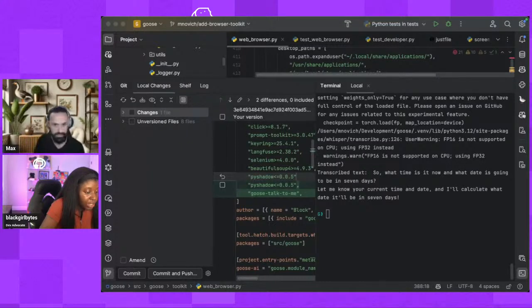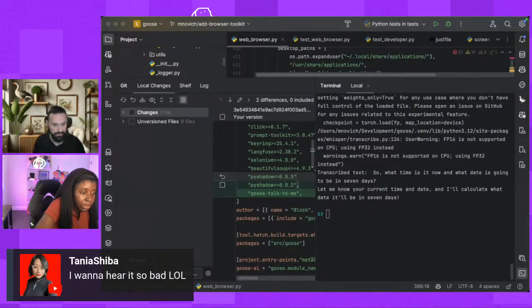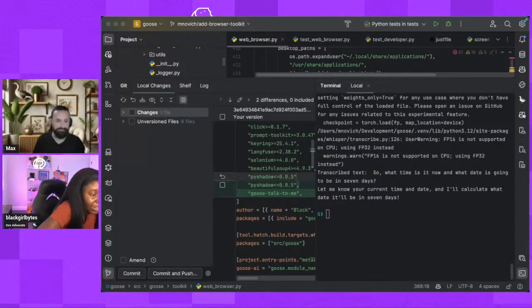You can change the speaker and the mic. Oh yeah, I just did, but it's just blank. Oh, I hear something a little bit. Tanya said you can also possibly share the application, not the entire screen. How about now? No. I hear a little crackly noise in the back, which I'm assuming is Goose, but I can't hear it.